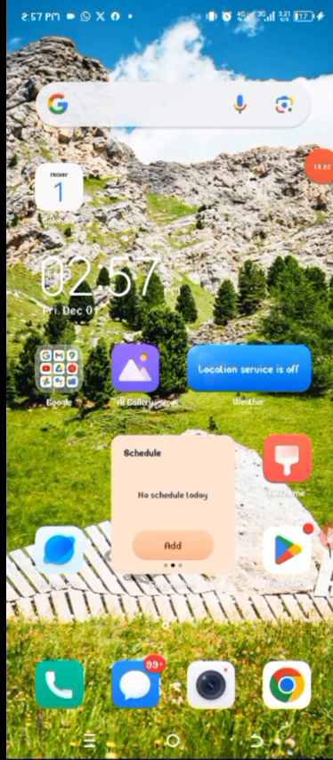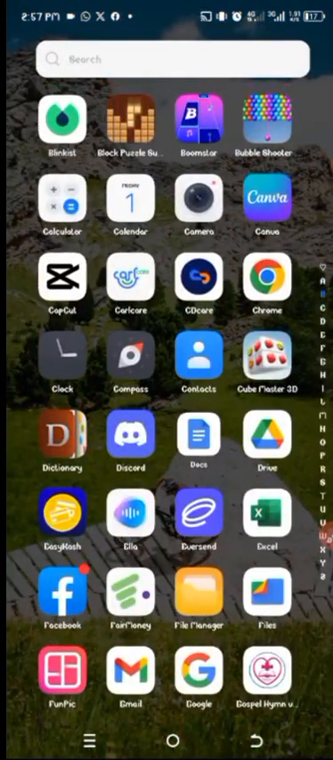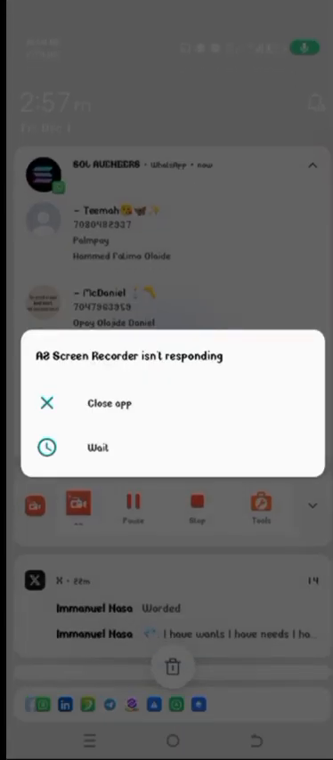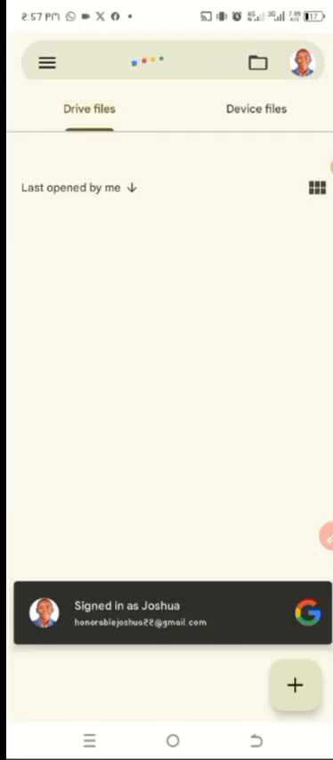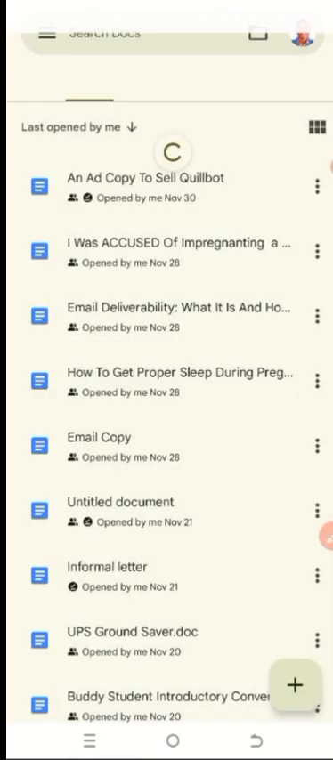Alright, so let's go to the Docs now. This is the Docs now. So the moment you access the Docs, that's where you will see the different copies that I've written. That's where I store my copywriting. Alright, this is the Docs now. So it has to do with your Google account.